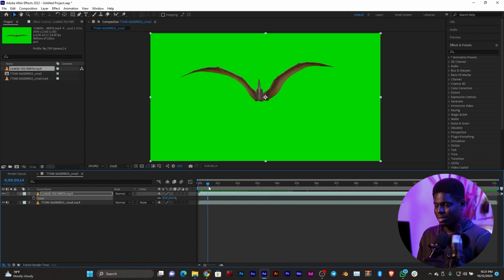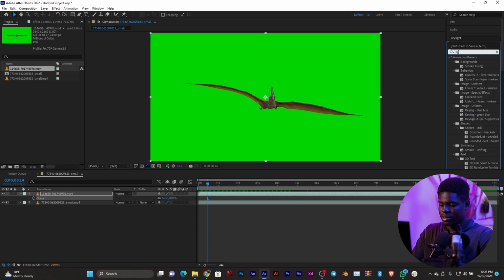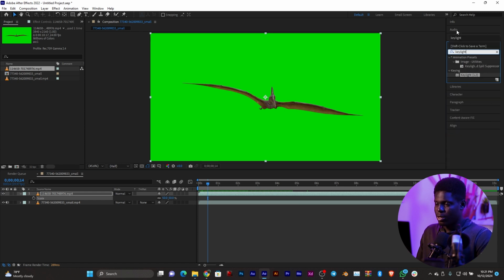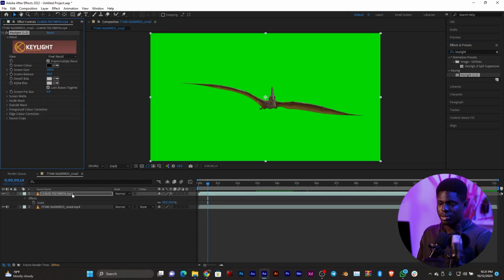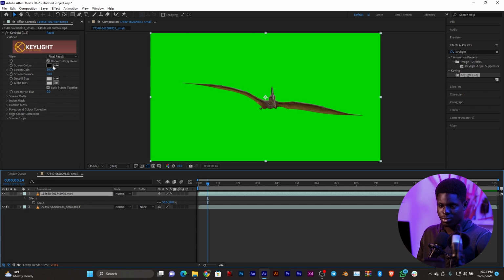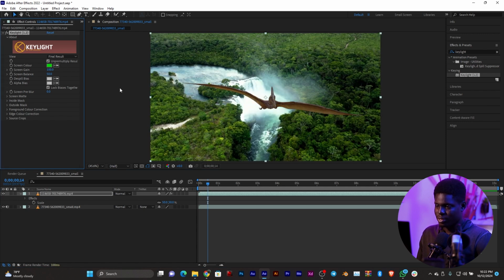But to do that, you have to go to the effects and presets panel right here and search for Keylight. And once you search for that, you would see Keylight 1.2, so we would use that, drag it and add it to your clip. And once you're done with that, select your clip, come to the effect controls panel, select the eyedropper tool here and click the green part of your video, and it's going to remove it. It's that simple. So that's the main purpose of this tutorial, how to remove green screen. So we have done that.